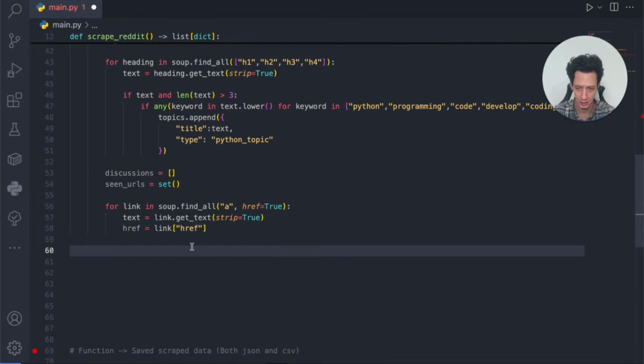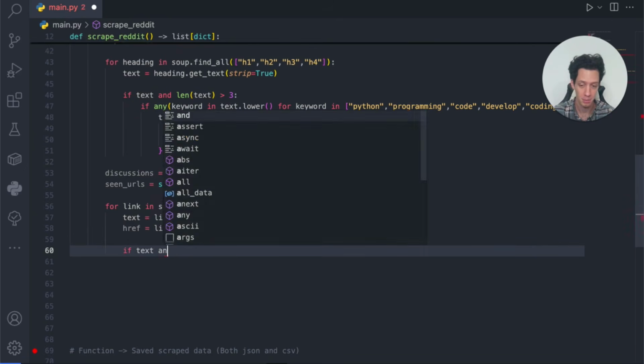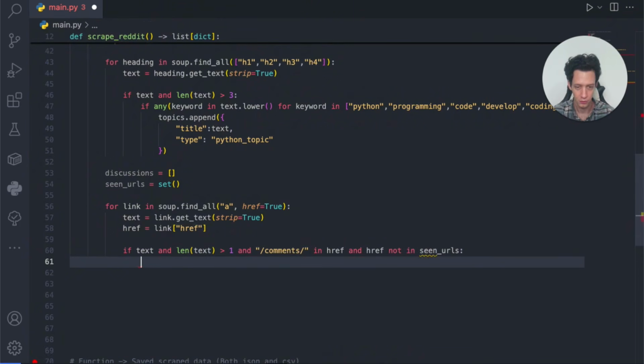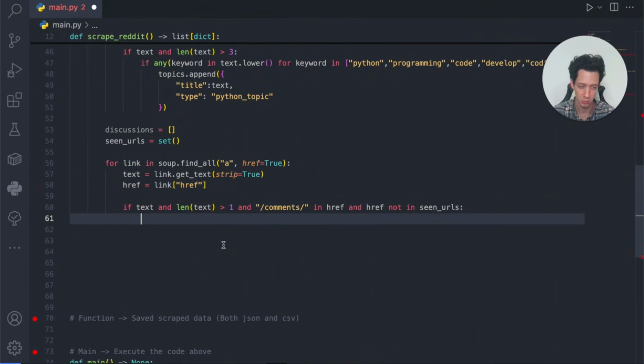We've stripped it. We've cleaned the text. So if text comes back positive and the length of text this time only needs to be greater than 1, it means it has a URL. I could go forward, right? We could just leave it here, but let's say we want to make sure that there are comments on it, for example, because that would be an engaging Reddit post for us. People have engaged with this. So I could say here, and within the link, we have a section called comments in the href, and href is not in the seen URLs. If all of those are true, that's probably a valuable post to us.